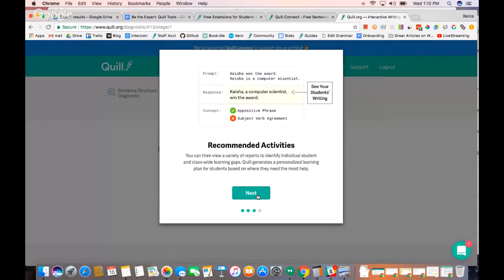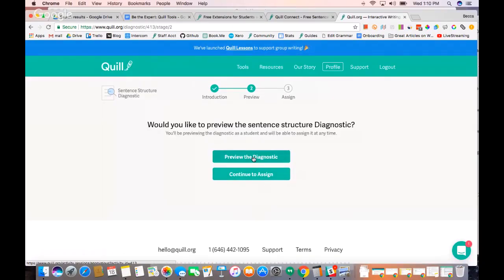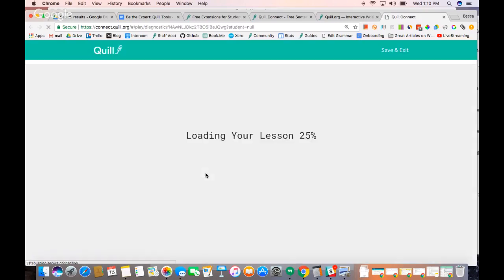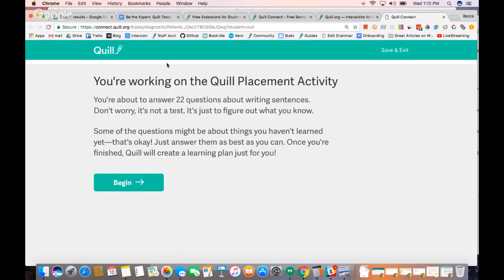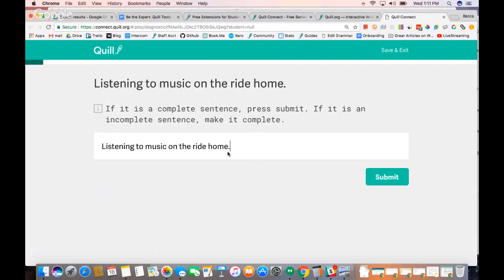So from here, you'll be able to walk through, find out what things will be tested. You'll be able to assign it to your students. You can assign to different groups of students. You can also preview the diagnostic. Some things to note when you're using the diagnostic and with Quill in general, we try to keep our directions very simple and straightforward.